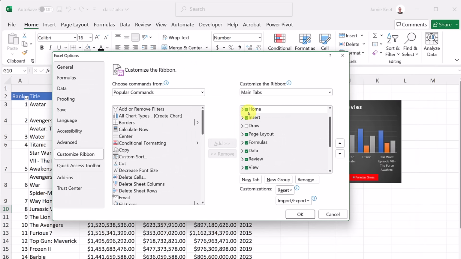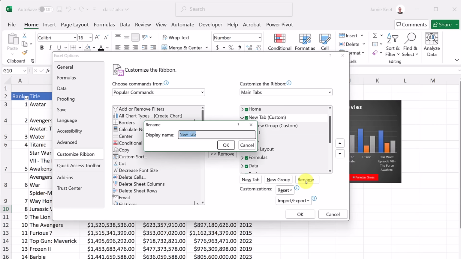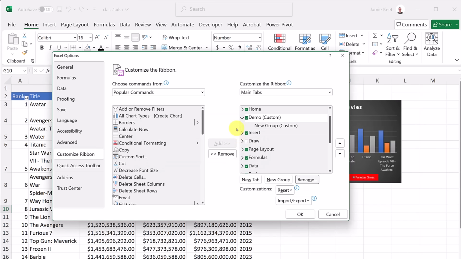Notice, I'll shrink this. We have Home, Insert. Here's the Home, here's the Insert. Draw isn't selected, so it's not showing up. Page Layout is there. So that's where all these tabs are showing up. Now, if I wanted to add a new tab, I could go ahead and click New Tab. And this top level one, maybe I wanted to rename it. I'll just call this Demo for today's purposes. Hit OK. What do I want to add to this?